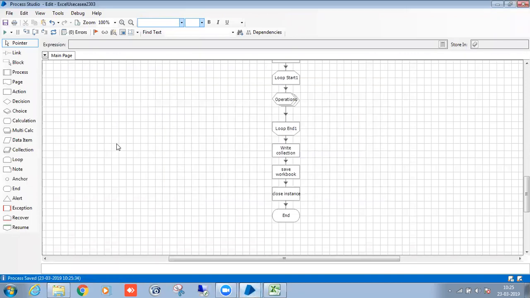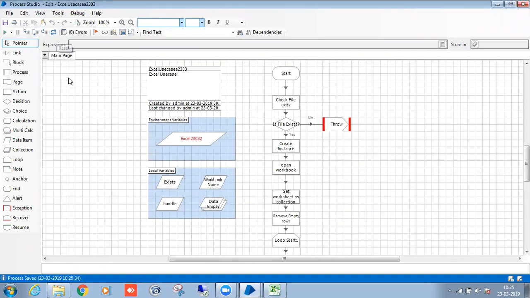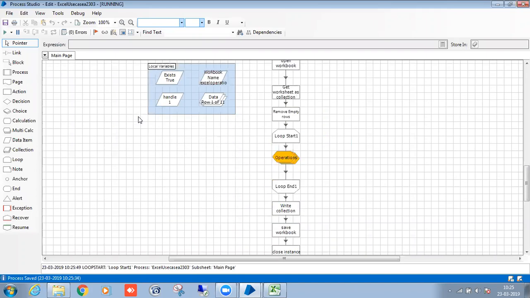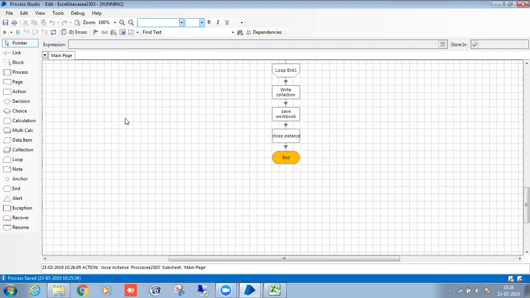Save, run the process. File exists, creating steps. Remove the empty rows and doing the remaining operations. See, first 13 were there, now 11 are there. Why? Because we have removed the empty rows. Done.